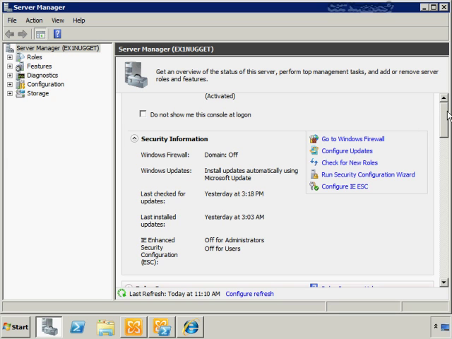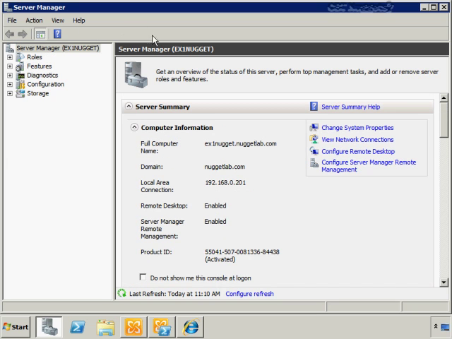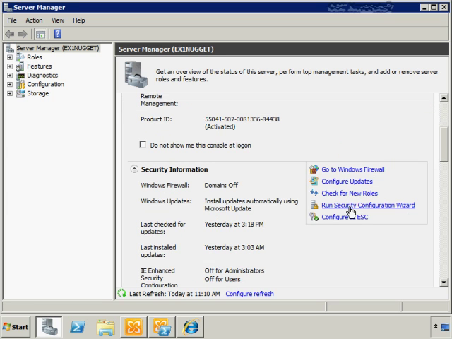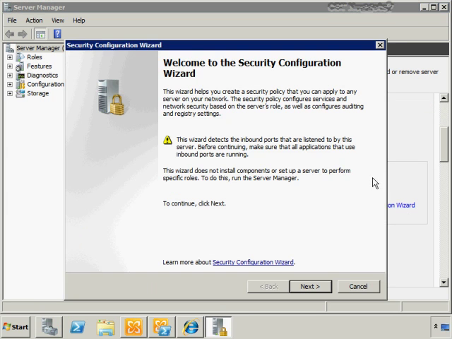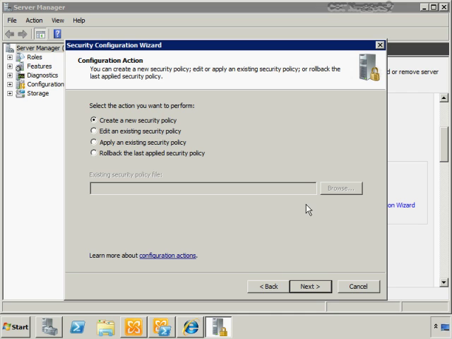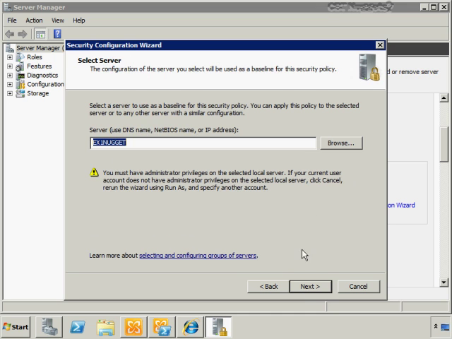You'll see here we're taking a look at the Server Manager on EX1, and inside of Server Manager, if we scroll down here, we'll see the Run Security Configuration Wizard link. What this does is it brings forward the Security Configuration Wizard and allows you to identify really what is currently installed on your computer today. The first thing that's necessary is to create a new security policy.